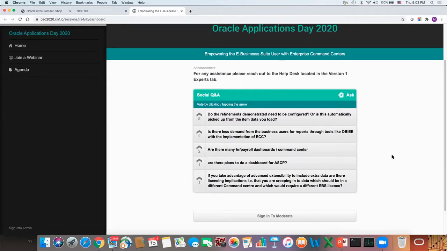So it's not targeted for V6, but it's targeted for a future release, or at least it's being discussed for a future release beyond V6 for the payroll side. Are there any plans to do dashboards for ASCP? As far as I know, no. So that's just a short answer there because that's a different team. And as far as I know, they don't have plans for that. And as you know, that always sits on a separate instance than the rest of EBS.